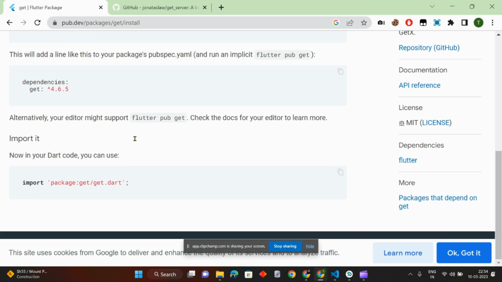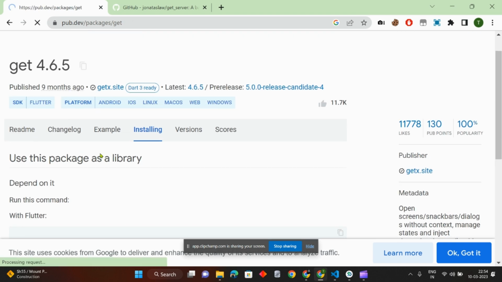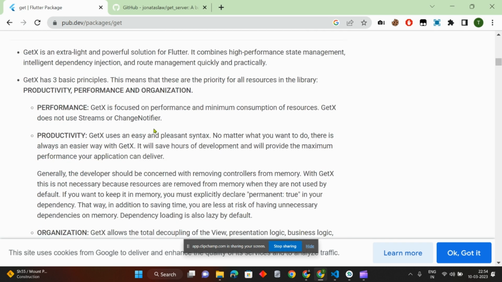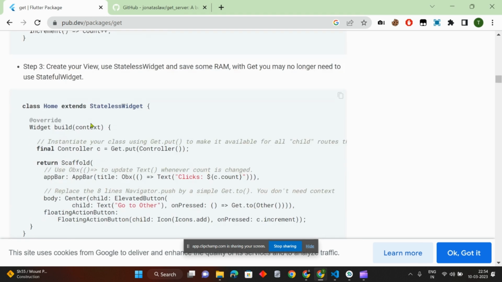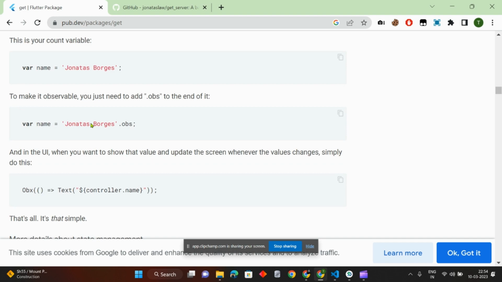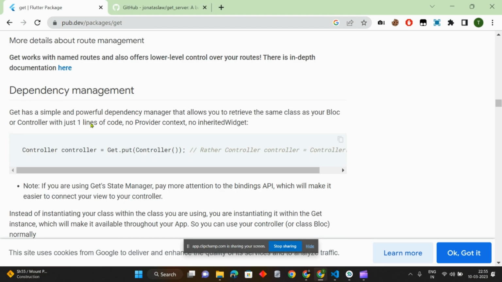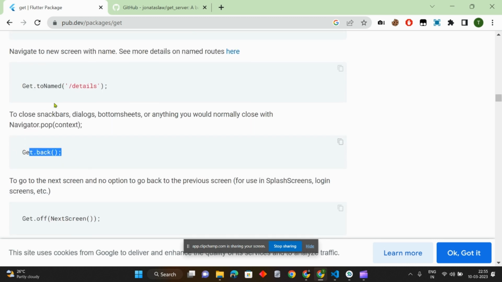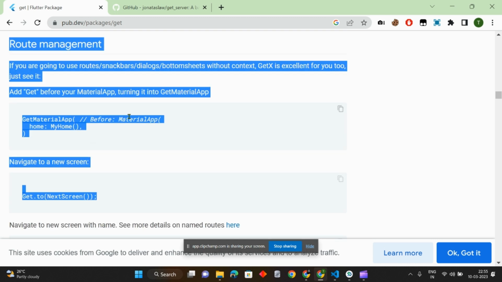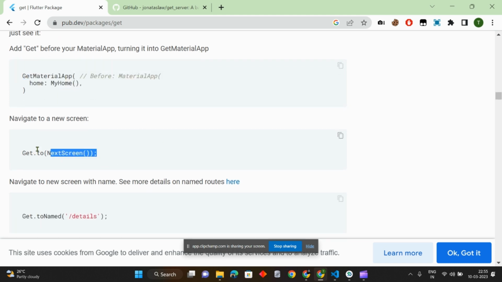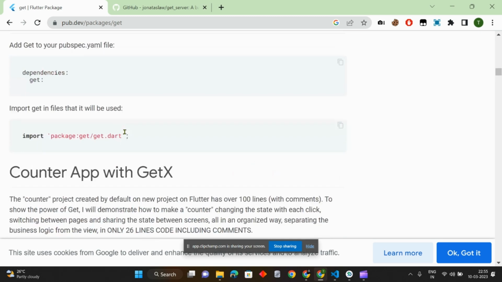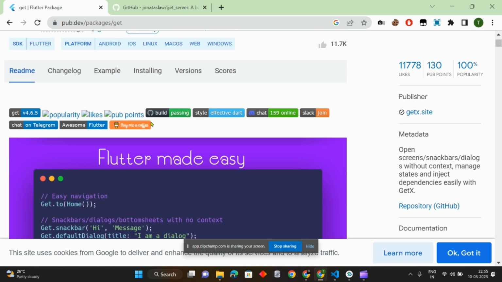Let's see some documentation. What is GetX? Basically it is a state management thing. It increases your productivity, performance, and organization. There are some limitations, how to use it, what the basic functions are. We are going to check this controller thing, and this is basically route management, how to do this. All your route management becomes so easy by using GetX. Okay, so now let's see how you can integrate this with your project.